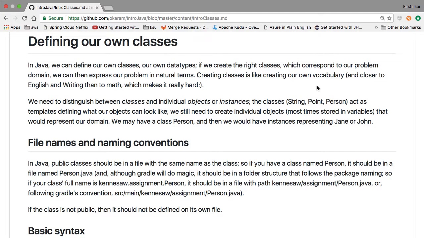If we manage to create the right classes, which may or may not happen, right? If we manage to create the right classes, then our problem becomes super simple, right? Then it's just take this and do this to it, right? Super simple. We need to come up with those classes, and that is hard. So we'll talk mostly about the syntax, but creating classes is like creating our own vocabulary. It's computer science, but also philosophy, if you wish, which makes it really cool.